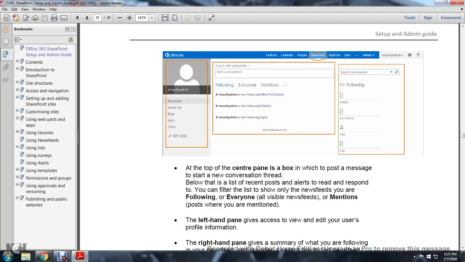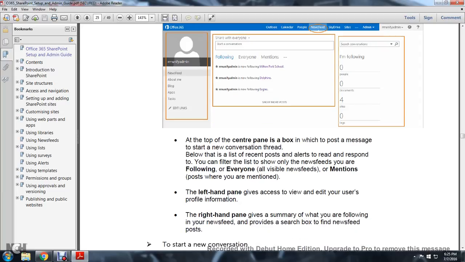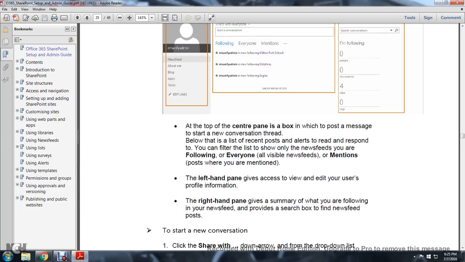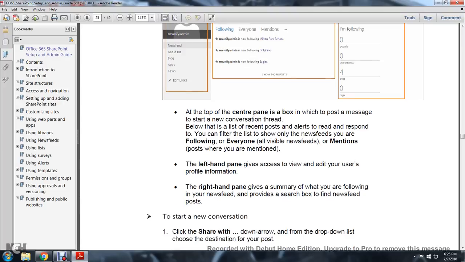You can filter the list to show only news feeds you are following, everyone with all visible news feeds, mentions where you are mentioned in a post. The left-hand pane gives access to view and edit your user profile information. The right-hand pane gives a summary of what you are following in your news feed and provides a search box to find news posts.